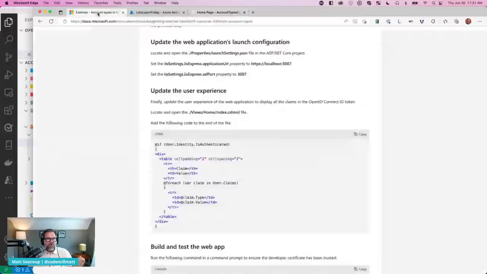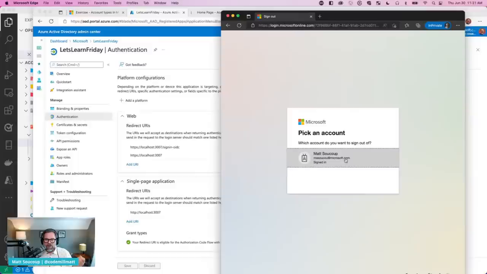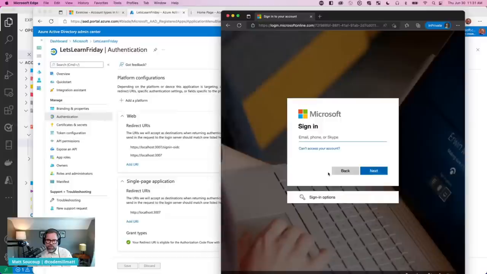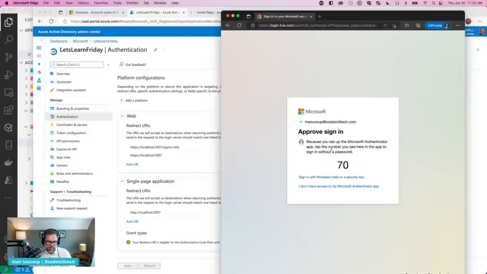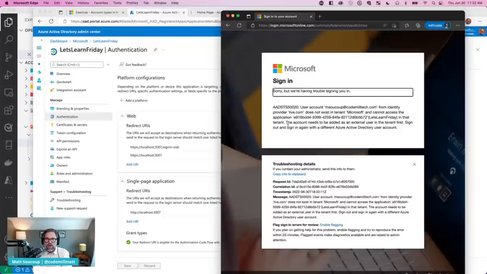So what we could do then is try logging in, and let's do it. I know we're running over time. We probably got cut off on one, but we'll keep on going because I'm having fun right now. Let's see, I want to sign out of here. Hang on a moment. Come on. All right. So I'll sign in, but I'll use another account. And we'll say it's a personal account. So it'll say 70. I'll approve that one. And I'll say, whoops, we're having trouble signing you in because I didn't set the app up to allow it within Azure Active Directory. Cool, right?